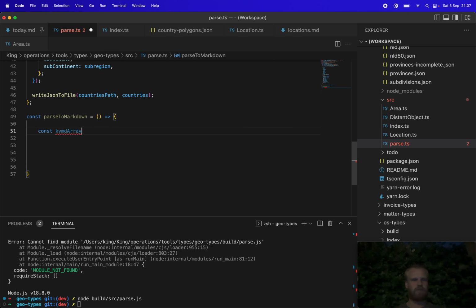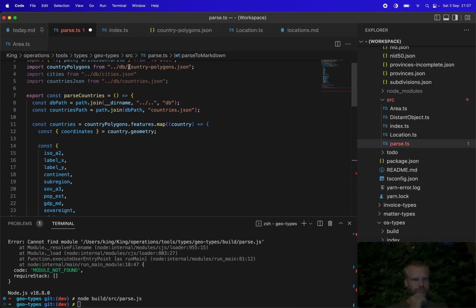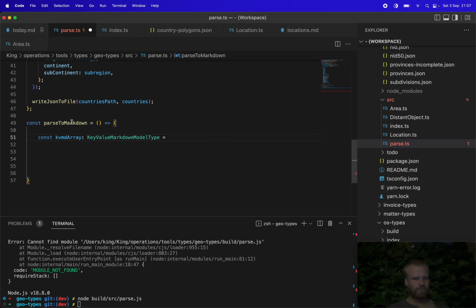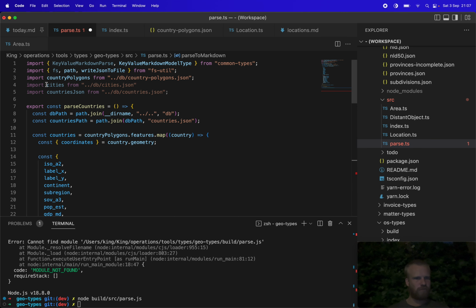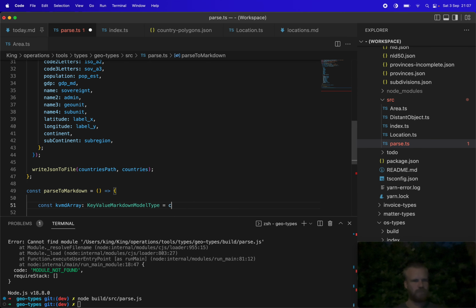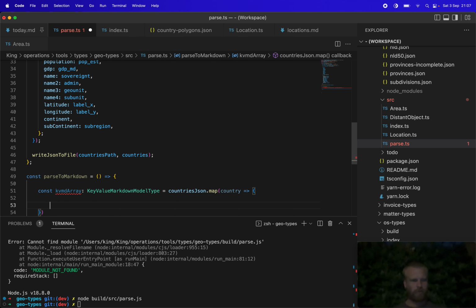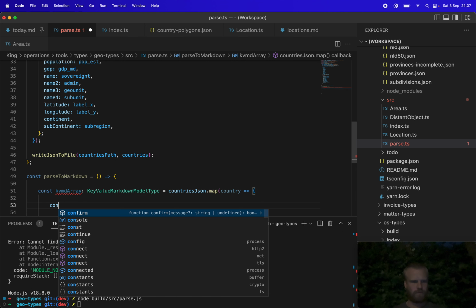an array of key value markdown. And I have a type interface here, a key value markdown model type. And I want to map over every country. And I want to return an array.